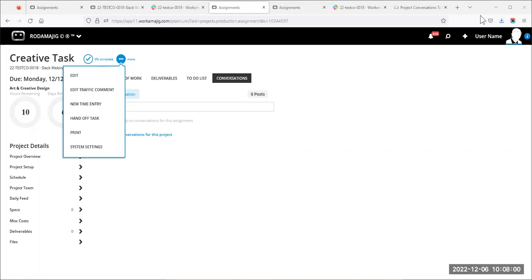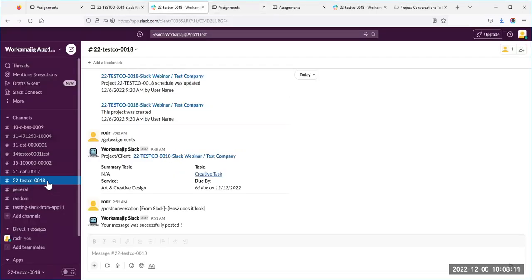Anonymous asks again, can the Slack channels sort by client rather than project number? Yeah, I've heard some requests about the Slack channel numbers. Currently, if you edit the Slack channel name, it breaks the connection of that particular channel. So we have to have the channel match an identifier in Workamajig, and currently that's the project number.